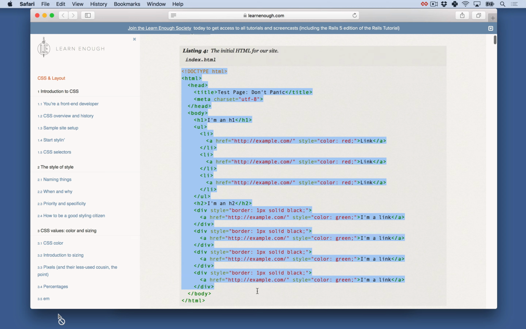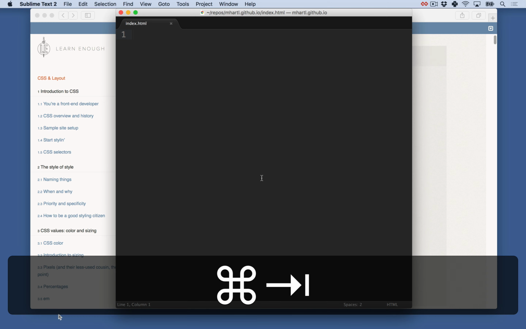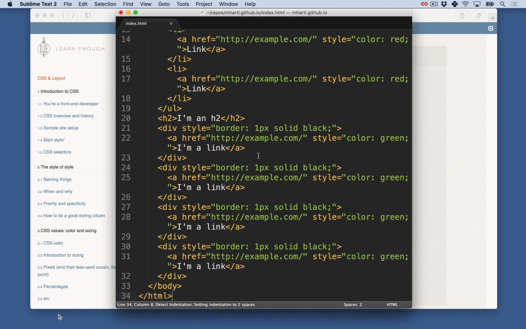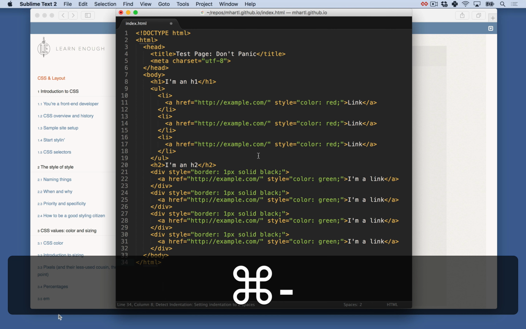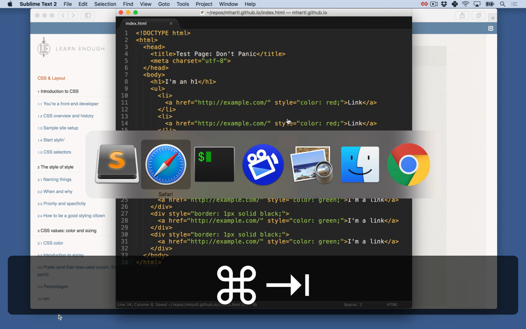So let's just copy this, paste it in, and I'll make it a little smaller. Save it, and then let's take a look at it.